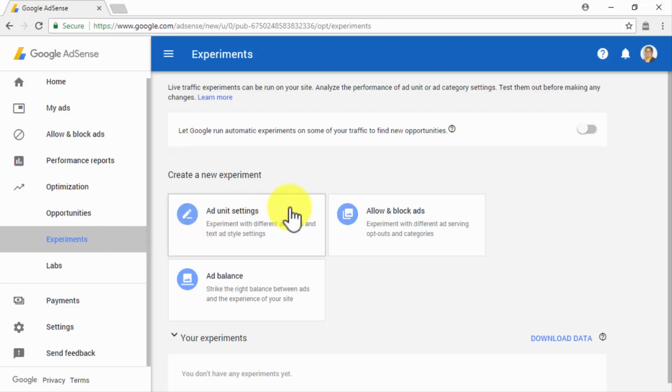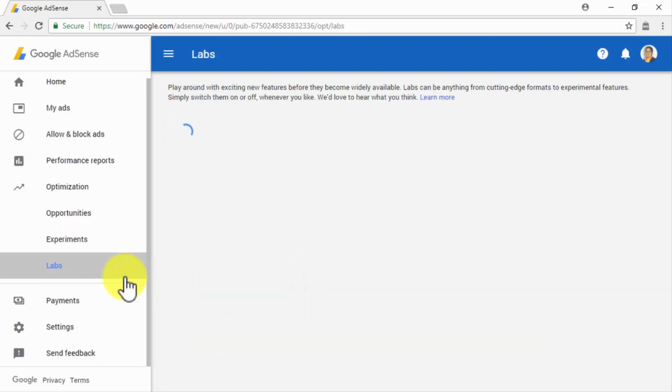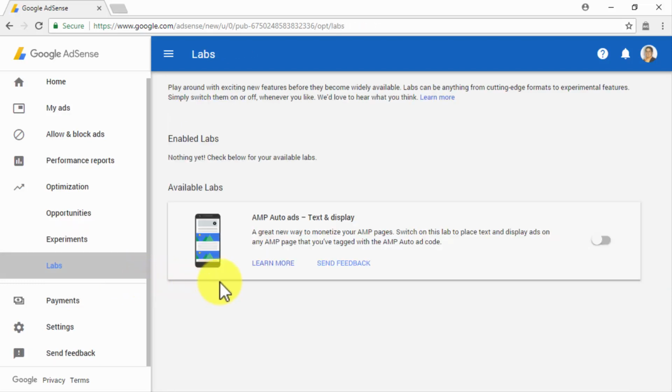or ad category settings. You'll have the option to activate the Let Google Run Automatic Experiments on some of your traffic to find new opportunities option, and also to run your own ad unit settings, allow or block, and ad balance experiments. Lastly, in the Lab section, you will be able to test new AdSense features before they become available.